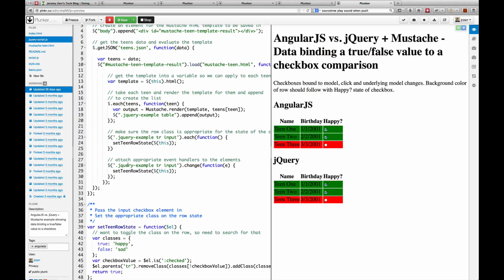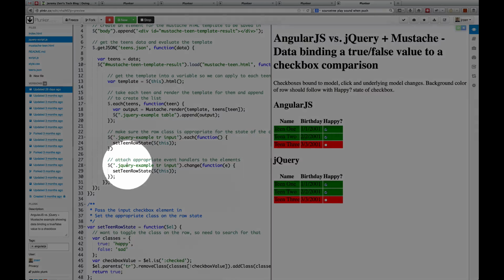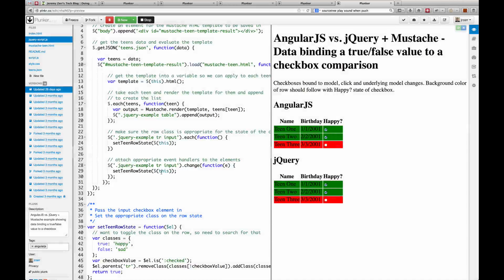And then we also have to add an event handler so that when that checkbox is checked, it changes the row state. So we're going to do the same type of thing: on the change of every input, on the checkbox input, we set that row state again. So notice how you have to be so much more explicit, and you have to do every little thing in jQuery. You know, 48 lines, as opposed to the 18 lines that we had to do in Angular.